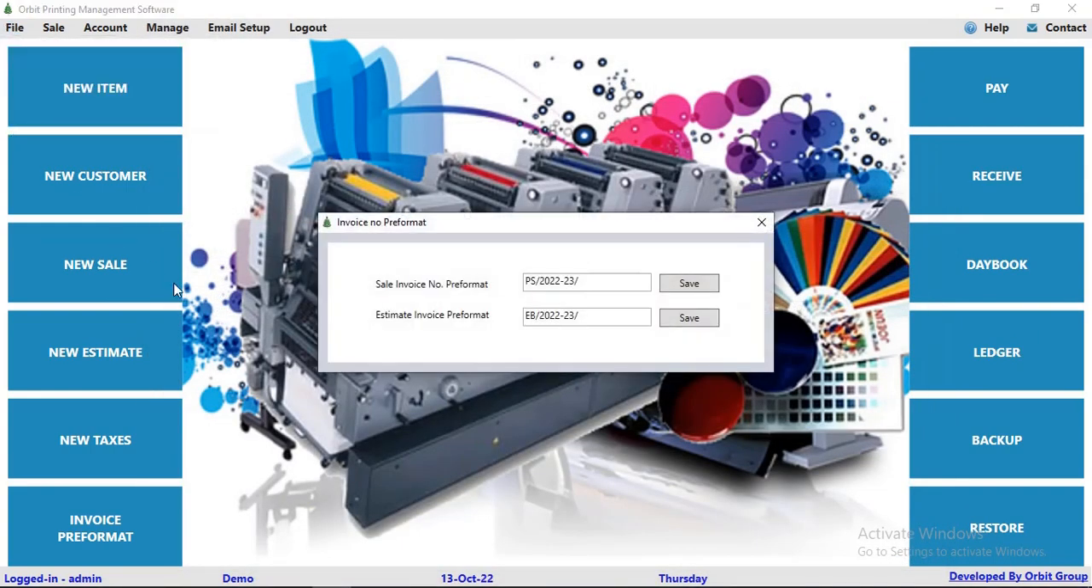Then in invoice number pre-format, you can add the pre-format of the sale invoice and estimate invoice. Then click on the save button so that this pre-format will show before the invoice when you generate it.